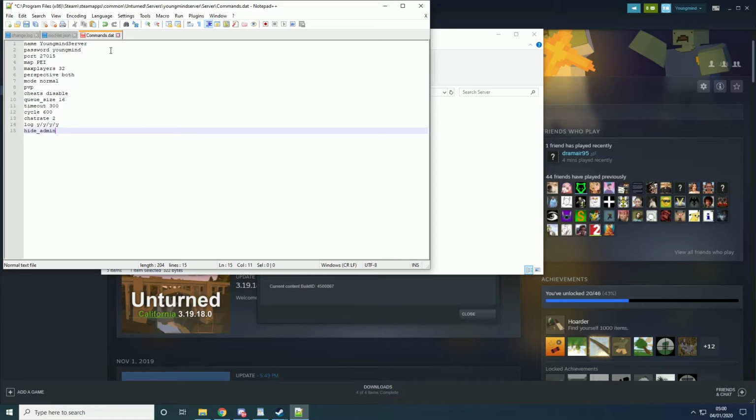But again, if you're on a PvE server, it can be better to not hide the admins, or even on a PvP, because then people know who to complain to. They might need help with something or things like that, and they know who they can go to. So again, this is all up to personal preference. Take what you will, if you want to hide admins or not. And it's hide admins, not hide admin, sorry.